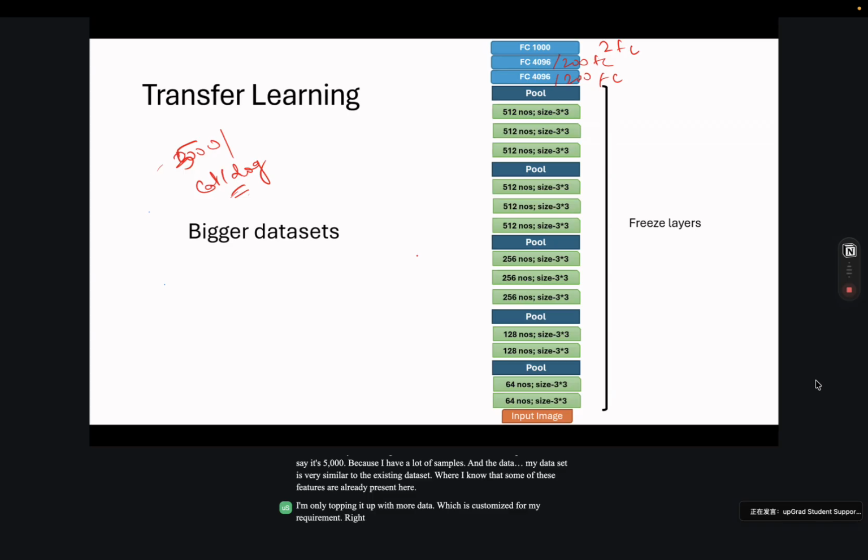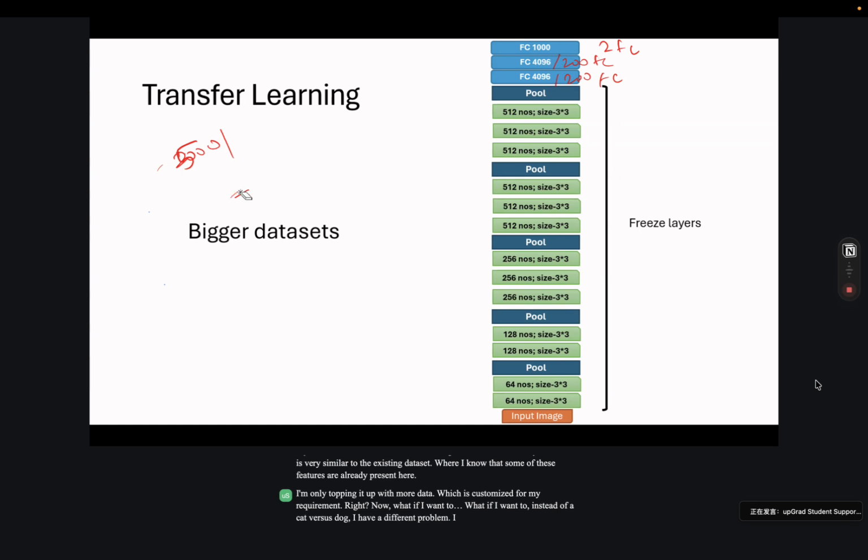Right? Now, what if, instead of a cat versus dog, I have a different problem. I want to do a good leaf versus dead leaf classification.